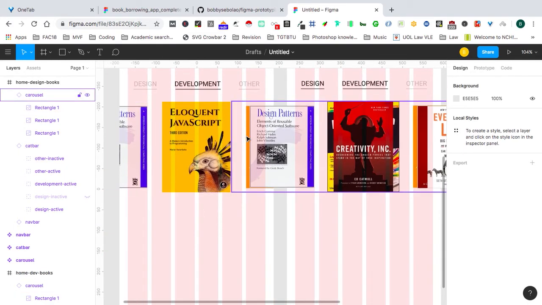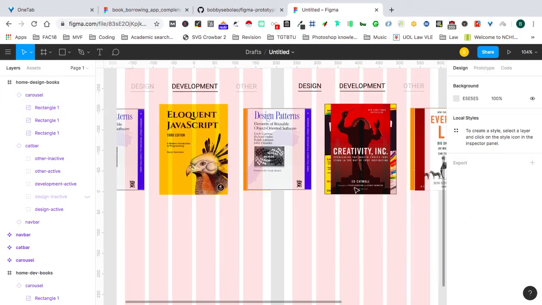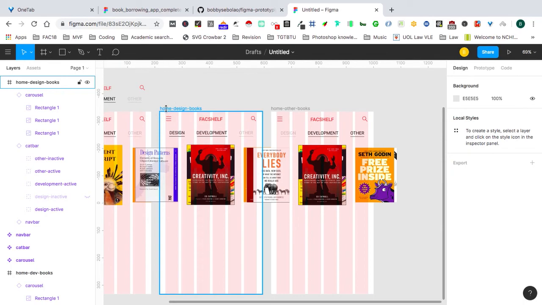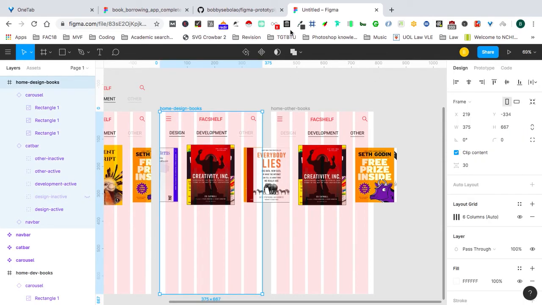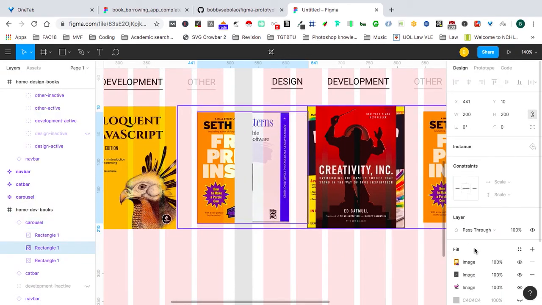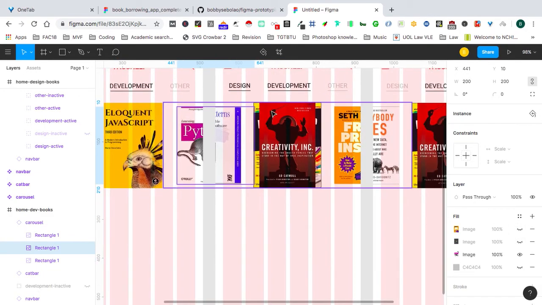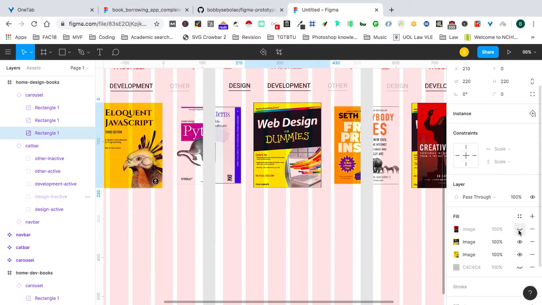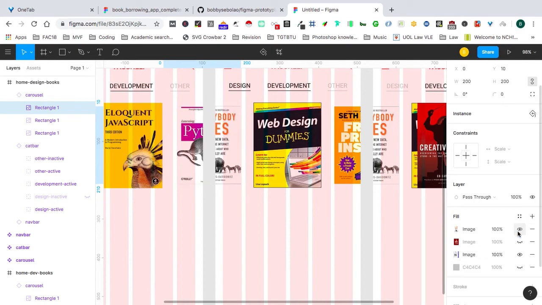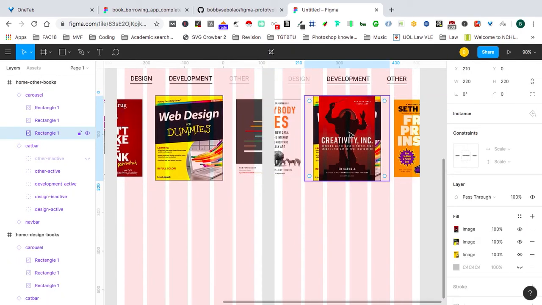I accidentally selected the wrong frame because I haven't set the clip content to be on for the second frame. There was some overlap there. So in our first frame, we want to deactivate the first 2 layers. And then we want to do the same in our second frame. And this time we want to make sure that the web design book is visible and that the other 2 aren't visible. And then let's do the same in our final frame.